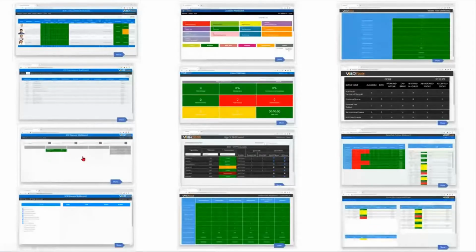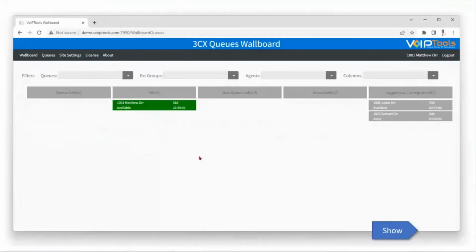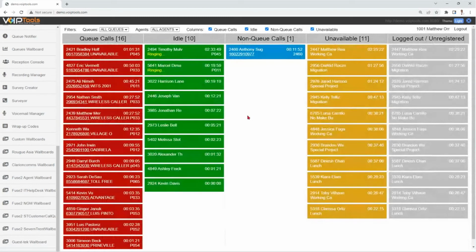Okay, so let's go look at another one. First, I'm going to show you a mock-up of this one. So let's click on it, and you'll see in a minute why I want to show you a mock-up of this one rather than the active one first. So this is a mock-up of that same wallboard, and let me explain what we're looking at.